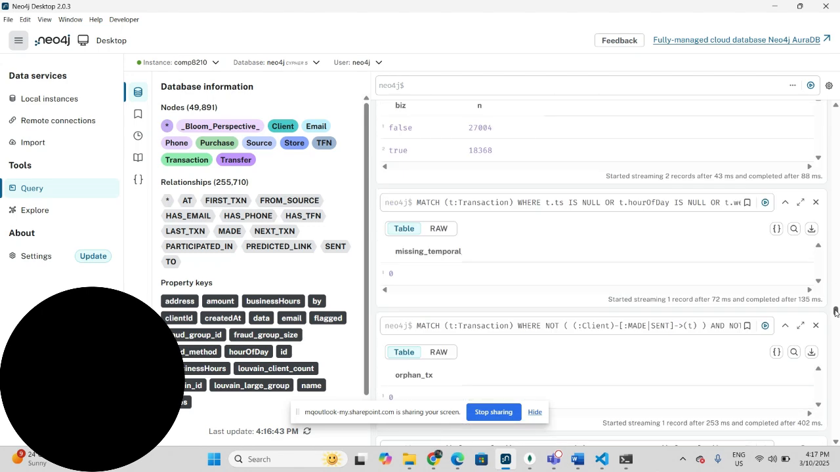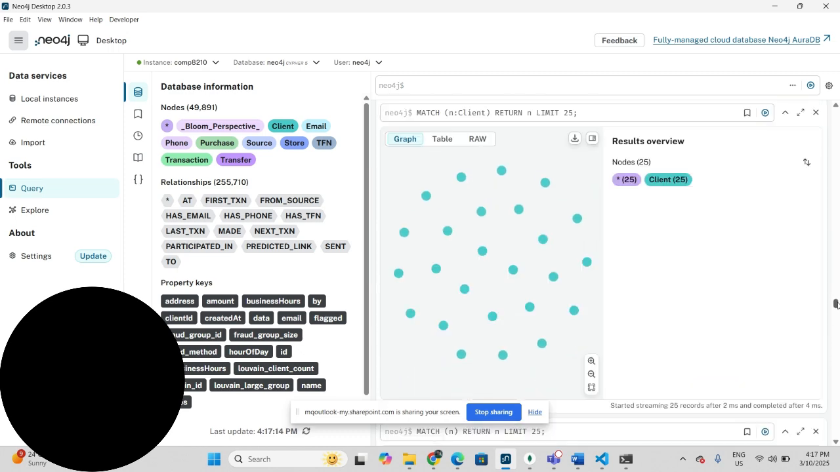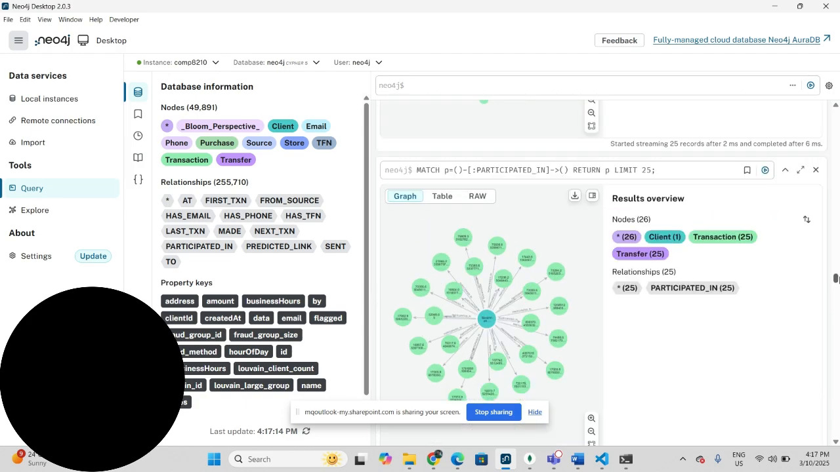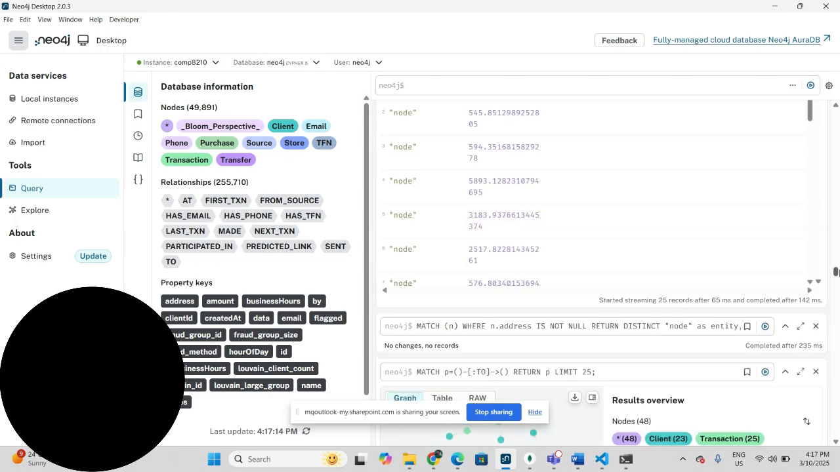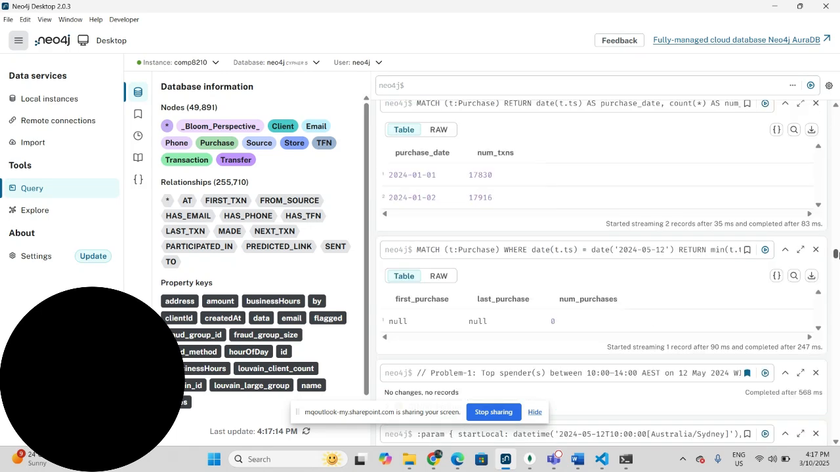We don't have any missing temporal data or any orphan transactions. So this is the basic model working. The scripts of the code for this model are shared on the island. Let us go to the queries that we performed on this model.